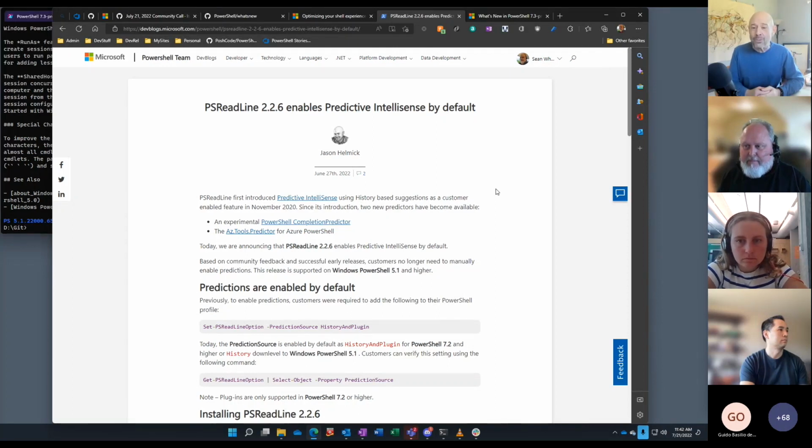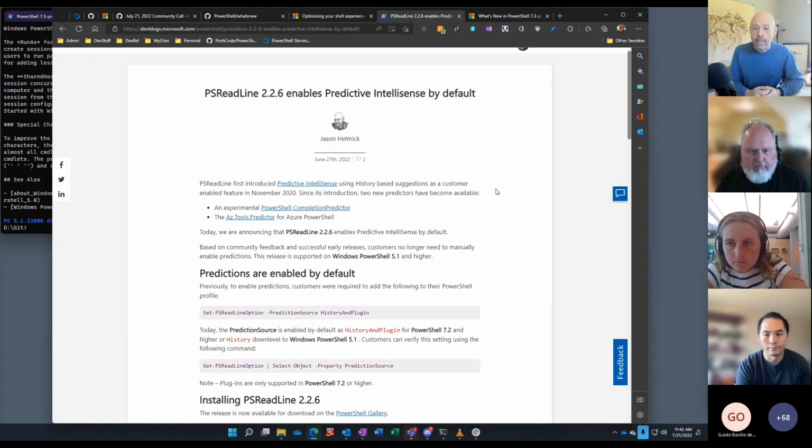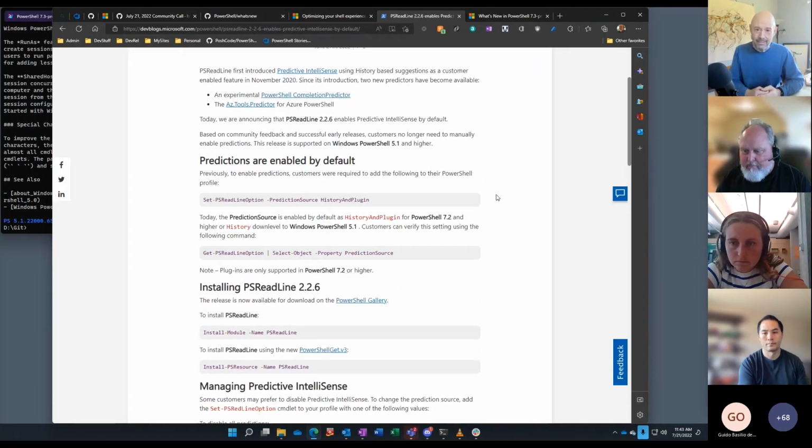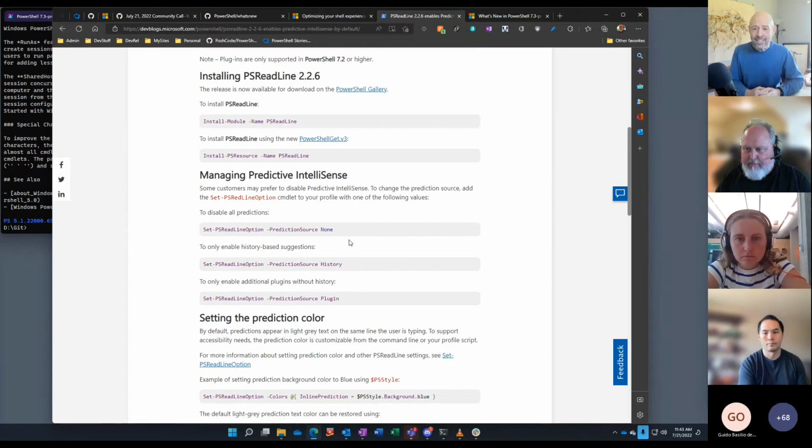And what is so special about this release is that it turns on predictors by default. And I noticed a question in the chat as well about predictors, and I'll get to that. So check out this blog post. By default, history and plugins will be enabled for 7.2 and above. If you're on Windows PowerShell 5.1, we support history-based predictors, and those will be enabled by default on PowerShell 5.1. The blog will also show you that if you would like to disable your predictors, you'll be able to turn them on, turn them off, and change the colors, the basics to get started with it. But yay, predictors are now enabled by default.